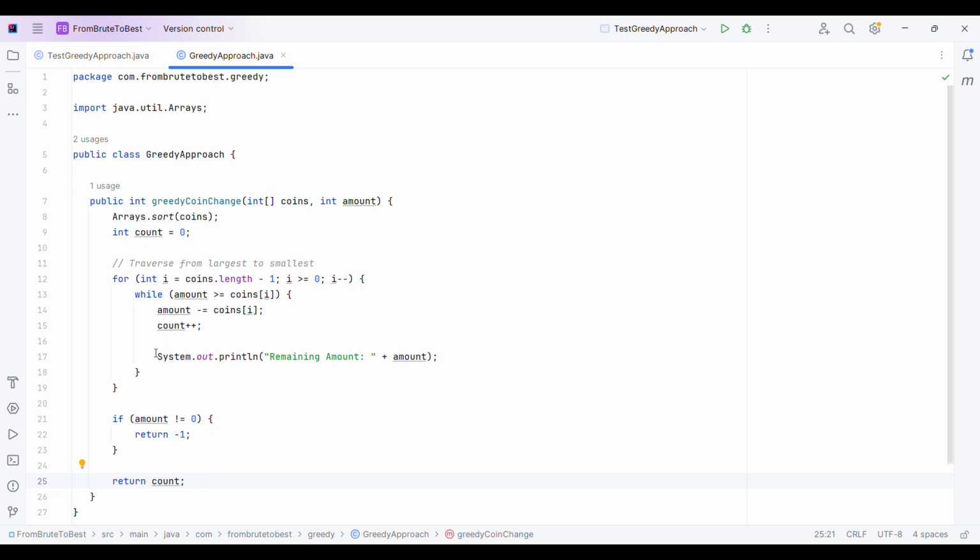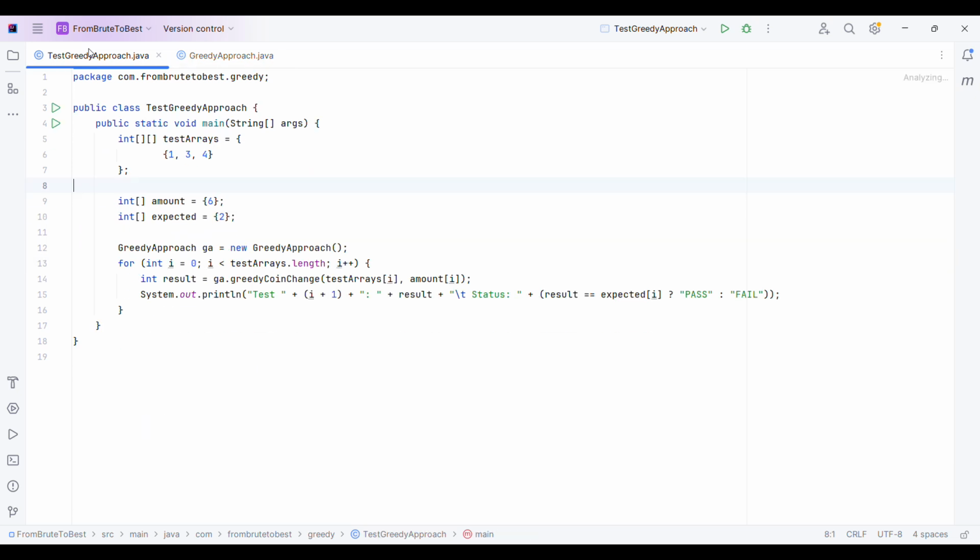Here, I have added a few prints to see the messages in the console. This will help us see the steps our program will follow. Let me quickly run the program. Here we are using the same test input as our example. Our denominations are 1, 3, 4, and target amount is 6. Our expectation is 2. Let me quickly run this test.